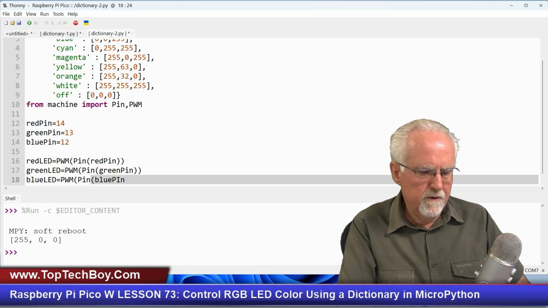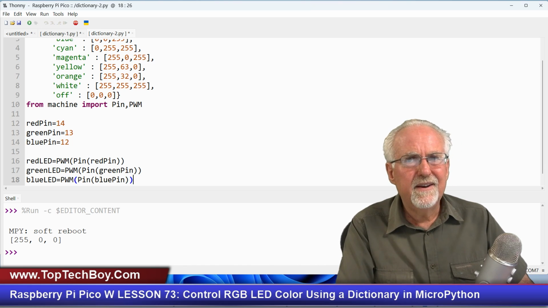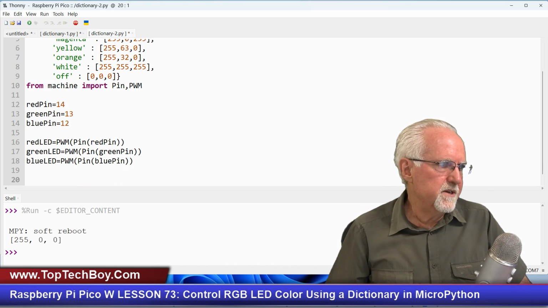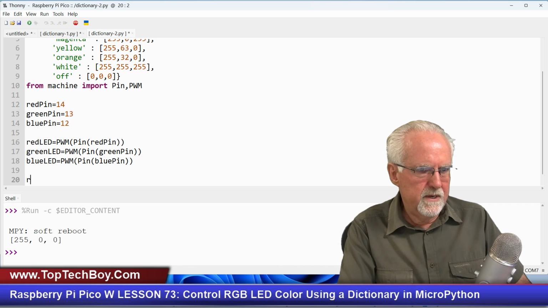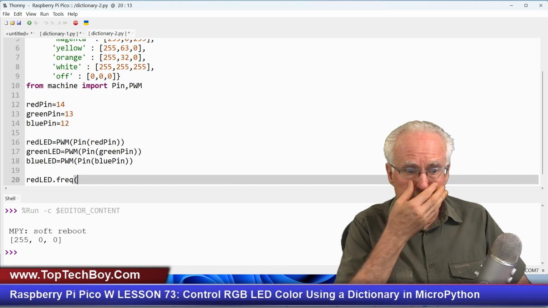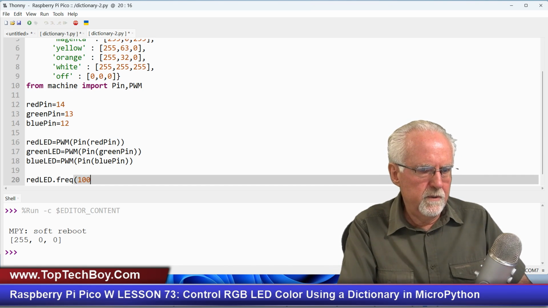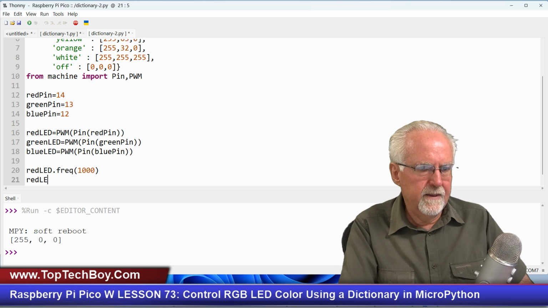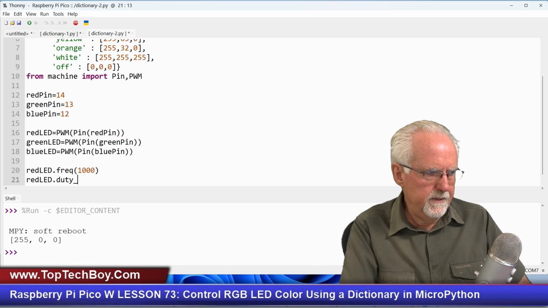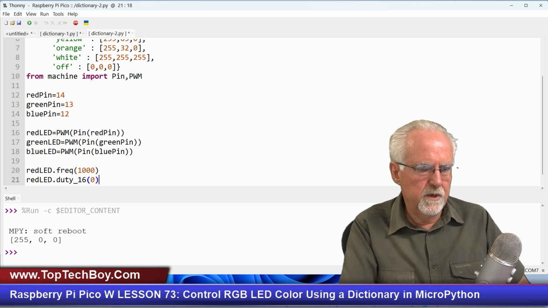Do you see when you name your variables kind of consistently, it just makes it a whole lot easier to program. So try to be consistent in your naming conventions, and you can just get through this really, really easy. Now we need to go ahead and turn those things on. So I'm going to say red LED dot frequency, and we've done this before. Let's set the frequency of the PWM signal to 1,000, which would be 1,000 hertz. Okay, and then the red LED dot duty_u16, an unsigned 16-bit int, and we will set that to 0. So it'll be off initially.